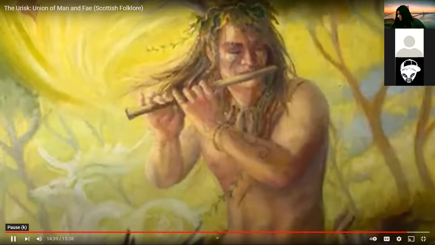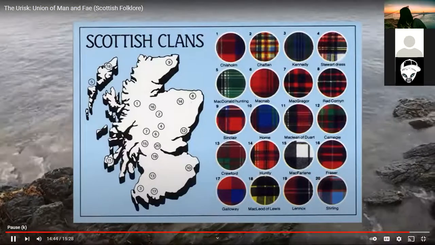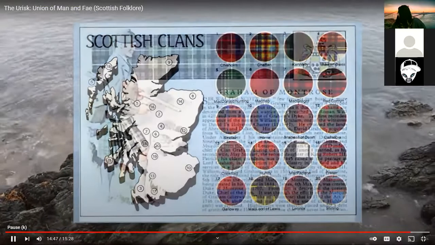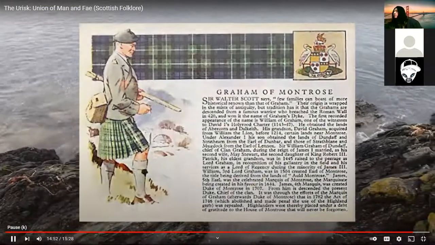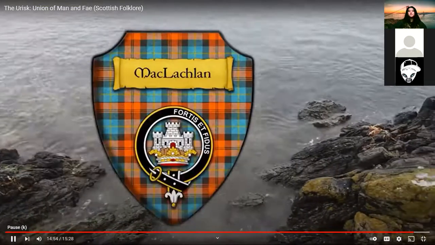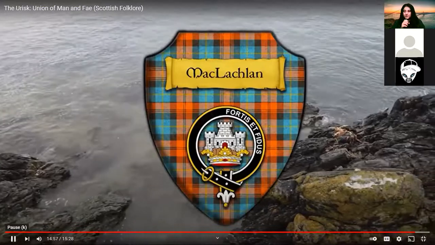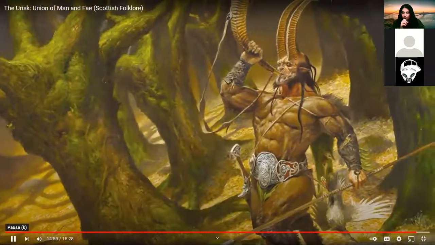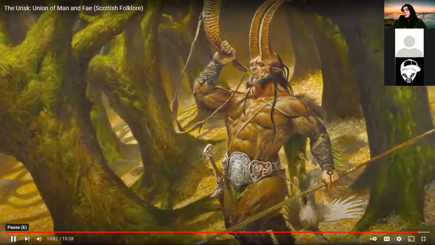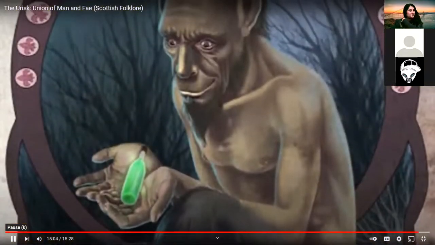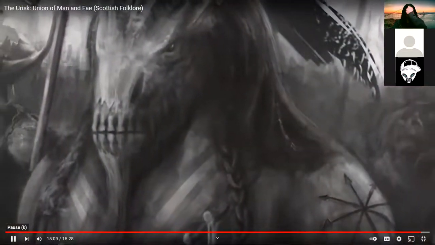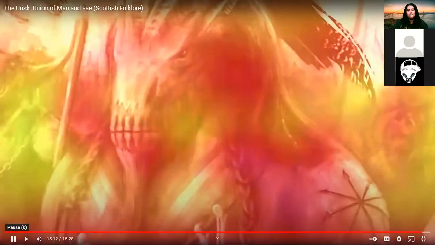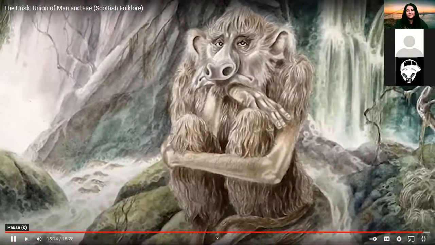Urisks are not only prevalent in the folklore of Scotland, but they're also found in many of the clan histories. The Highland clan of Graham claim that Urisks worked for their ancestors as servants. A similar tale was recorded by the clan MacLachlan, who were served by an Urisk who went by the name Harry, which was short for the Hairy One. There's an abundance of tales involving this creature all throughout Scottish history. All talk of similar looking creatures, but with vastly different attitudes and temperaments. I suppose it just goes to show that you cannot judge a creature by its form.